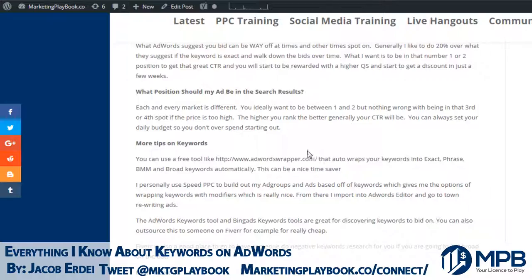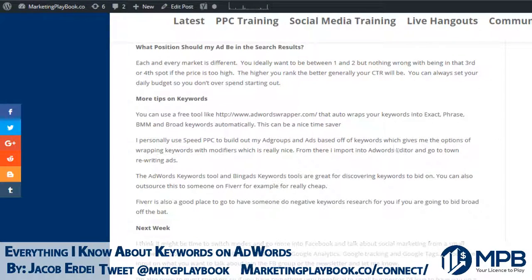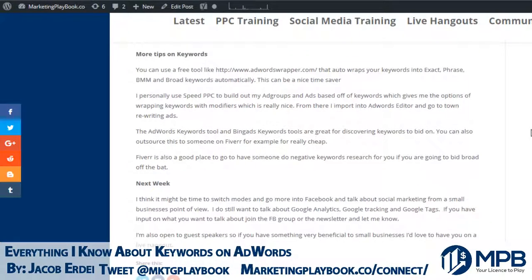Some other tips out there: I already mentioned that I use Speed PPC. Then for keyword research, you have the Bing Ads keyword tool, which is great, and the AdWords Keyword tool, that's great. You can also outsource this as well.